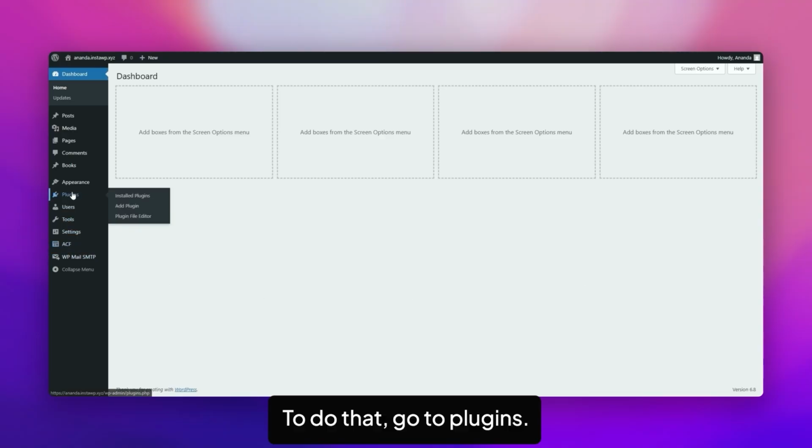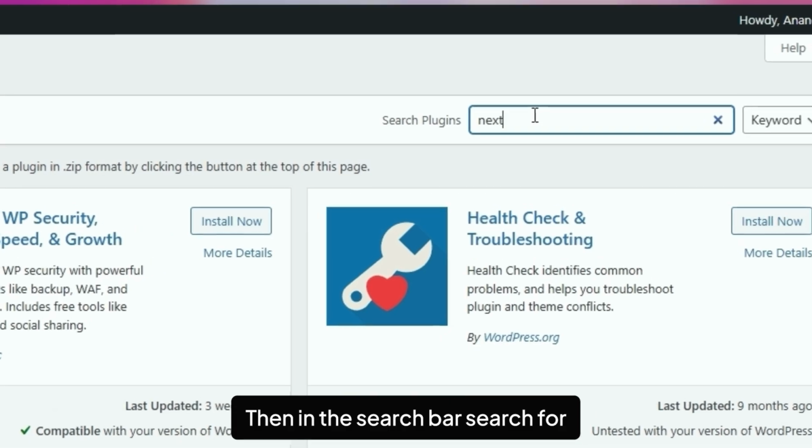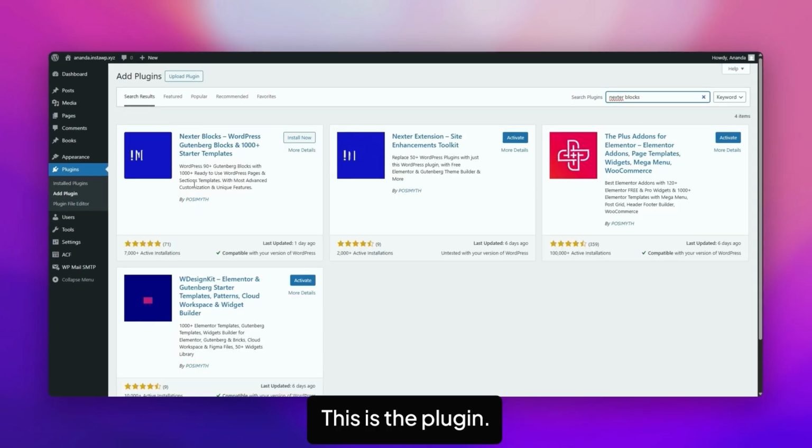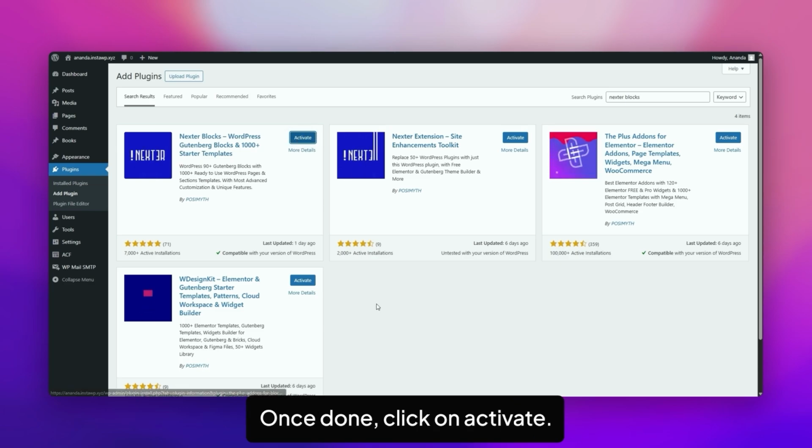To do that, go to Plugins, click on Add New. Then in the search bar, search for Nextr Blocks. This is the plugin. Click on Install Now. Once done, click on Activate.